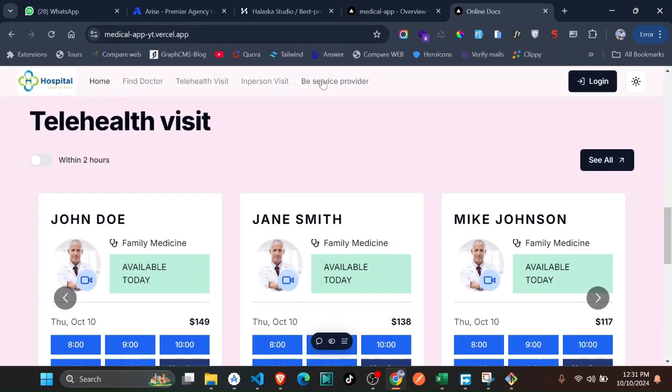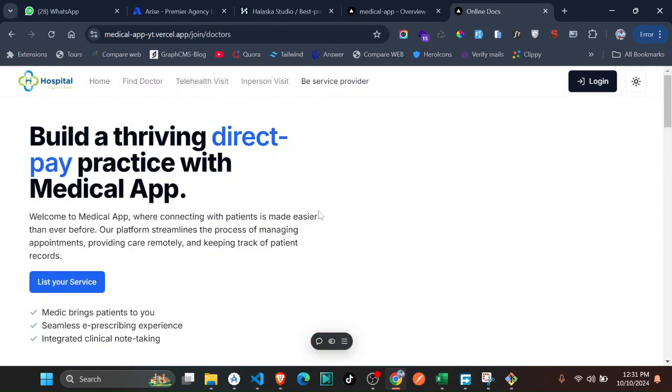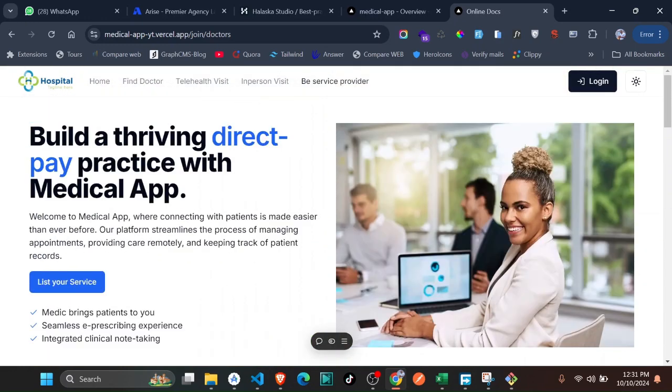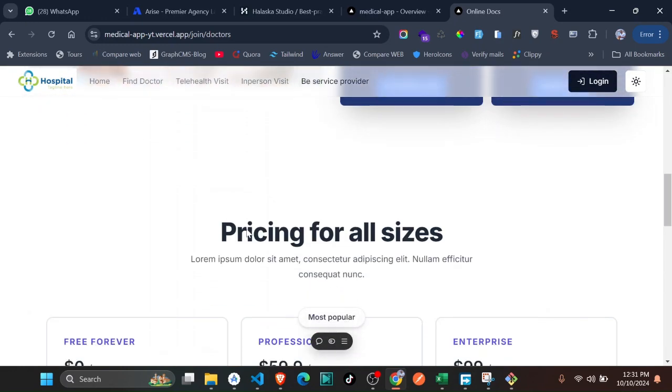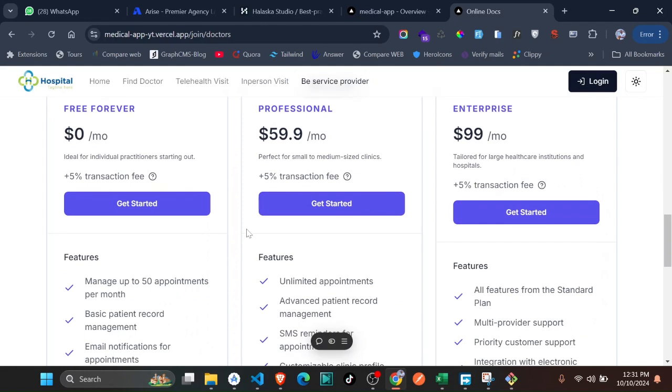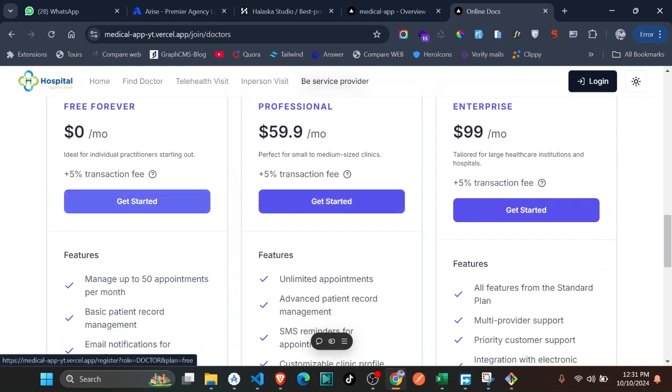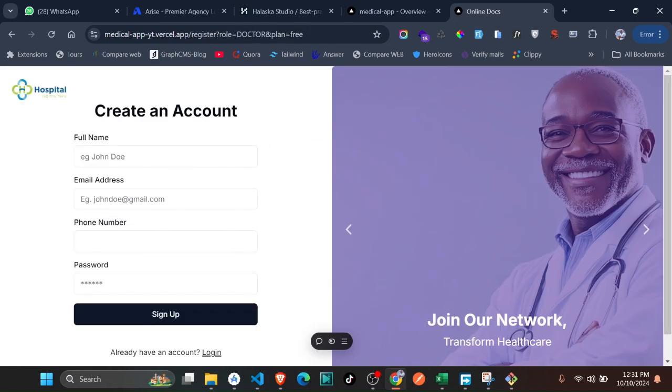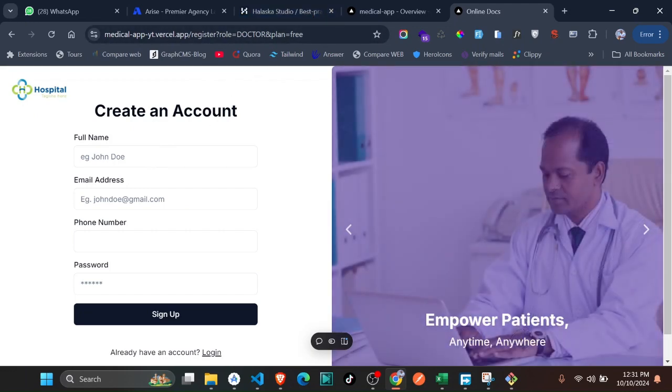If you click either onto this service provider here, or you click on list service, you will come to this page, and this is the page that we use for registering new doctors. We can choose any of these, they will work. So I'm just going to click on get started. This will route me to this sign up page where you can sign up as a new doctor.